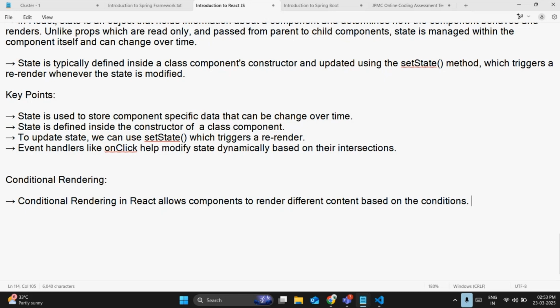It is similar to if else methods. Why I compared it with if else is that whenever we give a condition with an if, if the condition is satisfied, the if block is going to execute; if not, the else block is going to execute. Like that we are going to see now. Conditional rendering in React allows components to render different content based on the conditions.